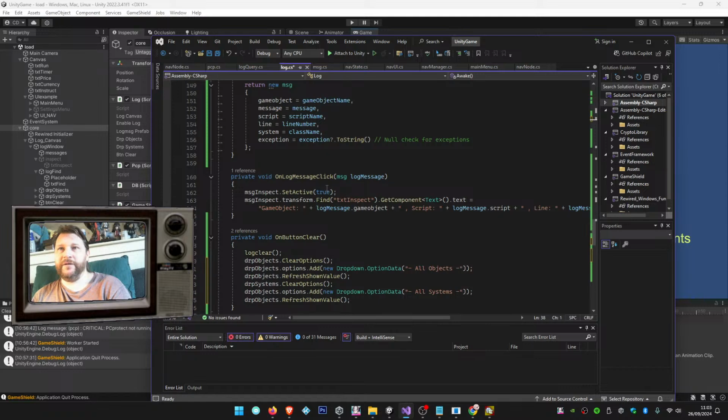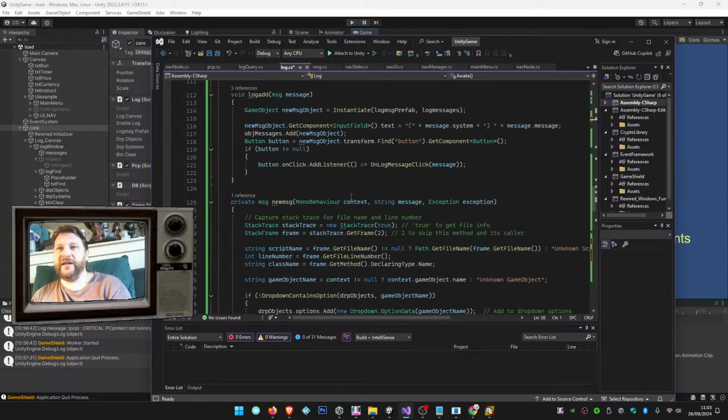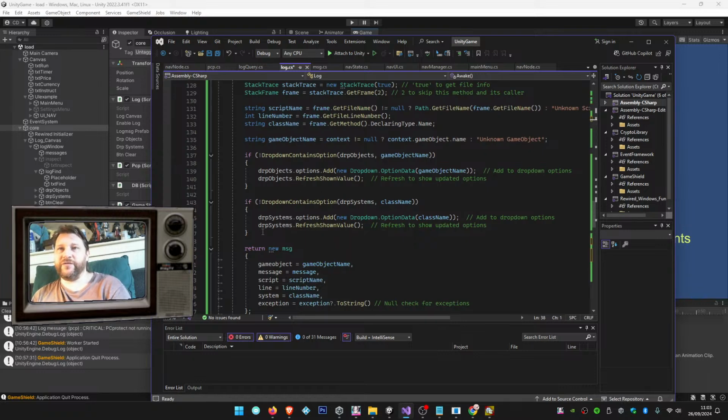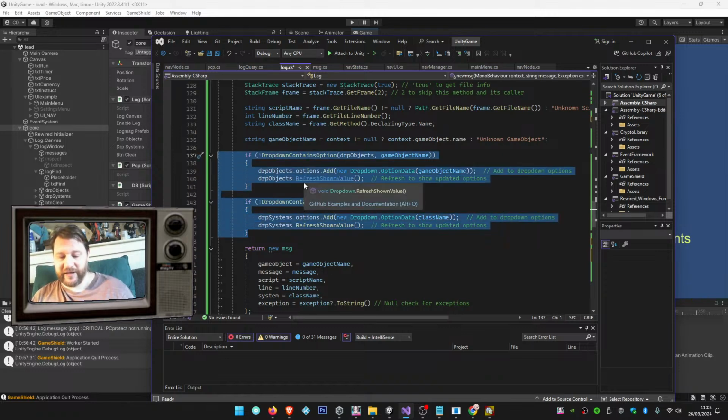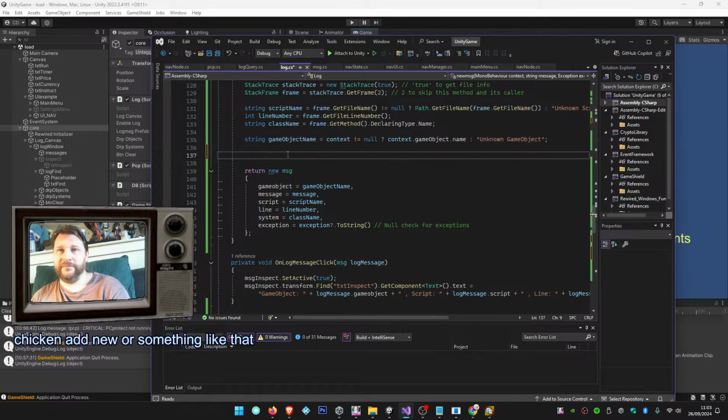On button clear. On log message click. Oh yeah, we did it. Yeah, because we did it inside of our message constructor. So ChatGPT's way of doing it probably does make more sense, because if we rip this code out here and put it in a function, and we'll just call it check and add new or something like that. I'm going to call it check drops.